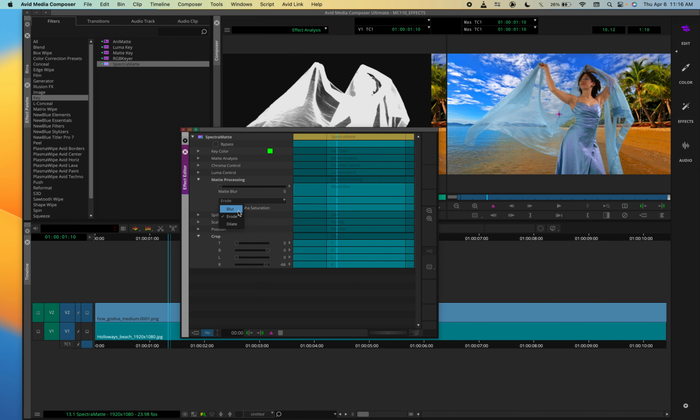So let's start with erode, and we'll make some dramatic adjustments here. We can see how it's blurring. Again, erode adds blurring inside the matte's edges only, so it makes it a little bit more hazy on the edges. Are we looking for something more sharp or more soft? I think we are looking for something a little more sharp. I'm going to leave that at 0.